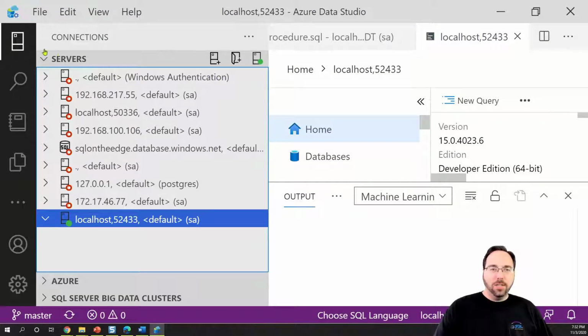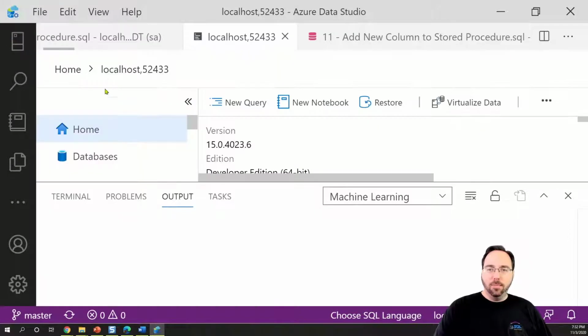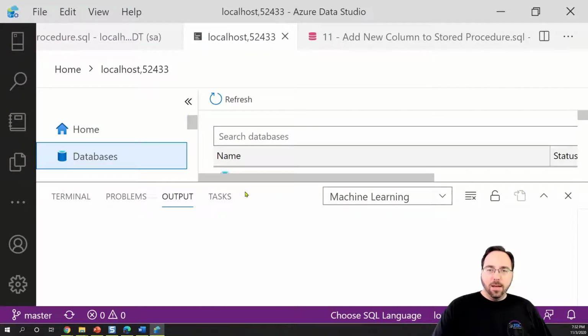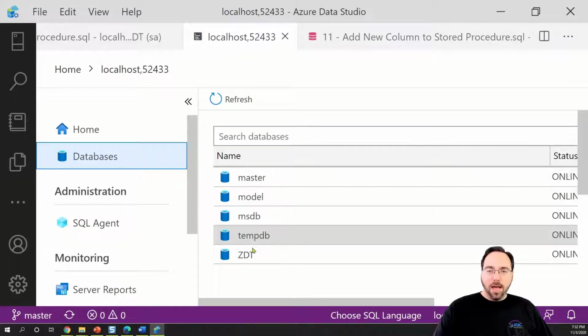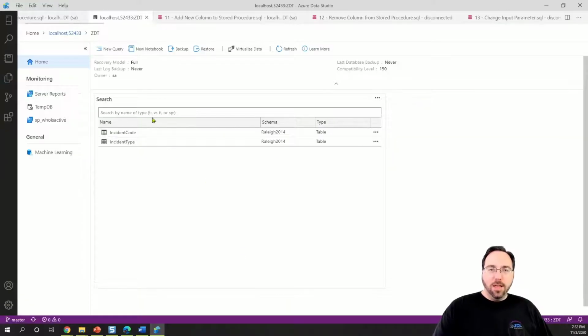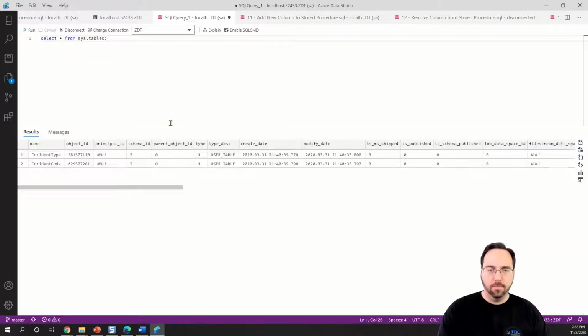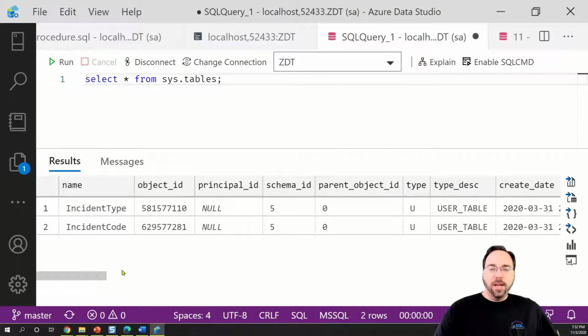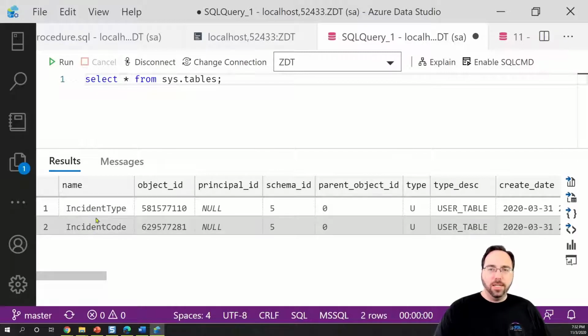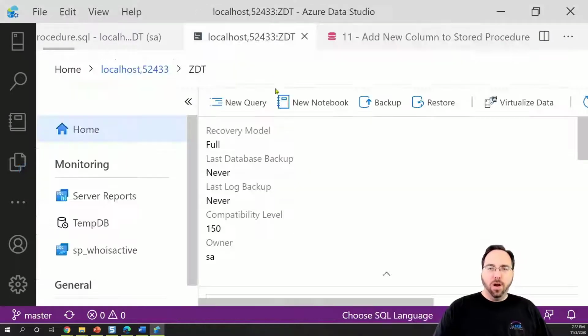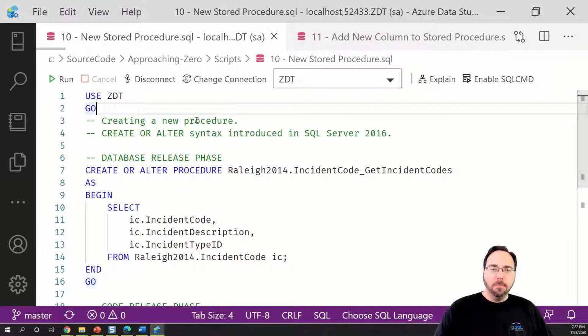Let Azure Data Studio refresh. I've got databases. Close this. I have a ZDT database right here. And let's select star from sys.tables. I've got a couple of tables in here, incident type and incident code. So nothing so far that's really that important.